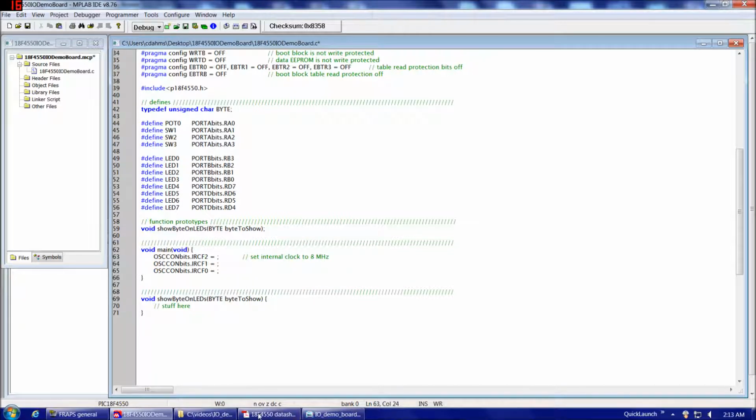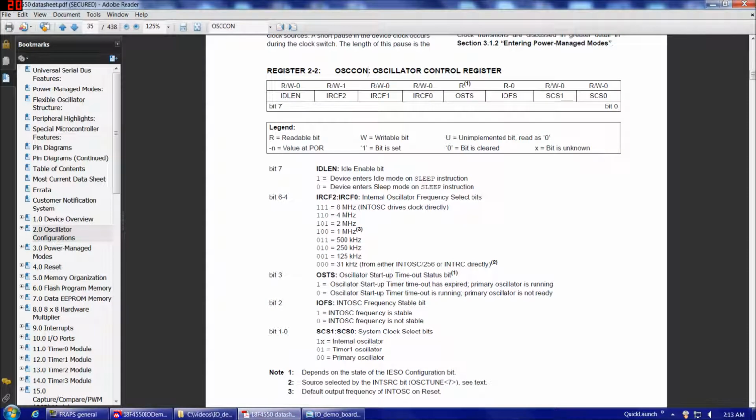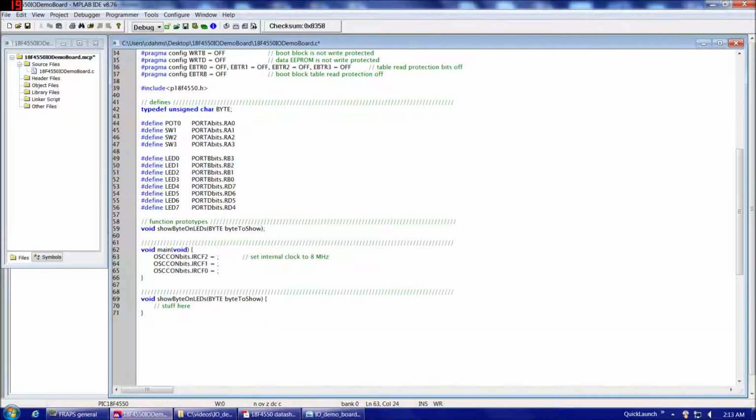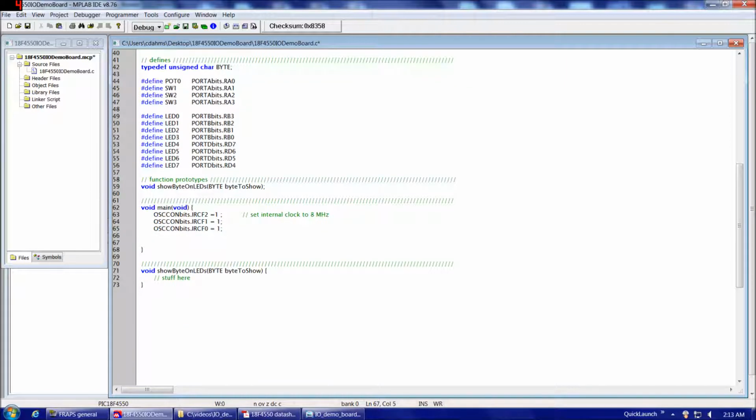So what settings are we going to use here? Well, referring to our data sheet, IRCF 2, 1, and 0, if we want the clock to be 8 megahertz, those have to be 1, 1, 1. So we're simply going to assign those bits to 1, 1, and 1. And that will set our clock as the very first thing the program does when it starts to execute to 8 megahertz.